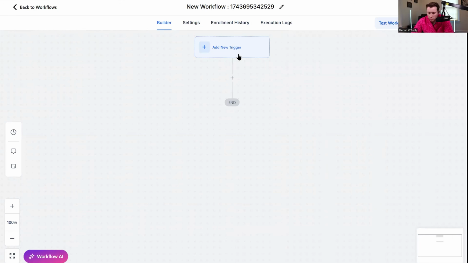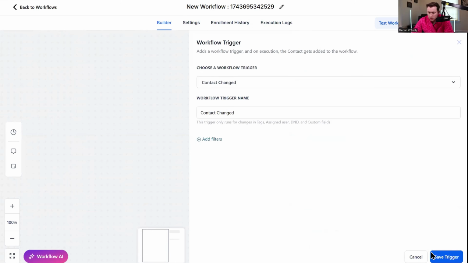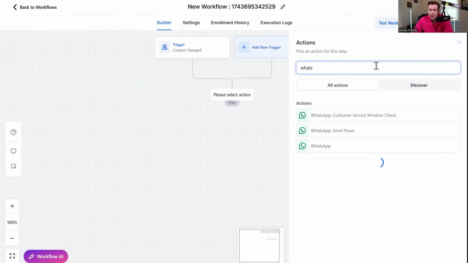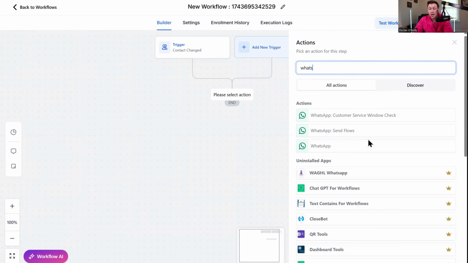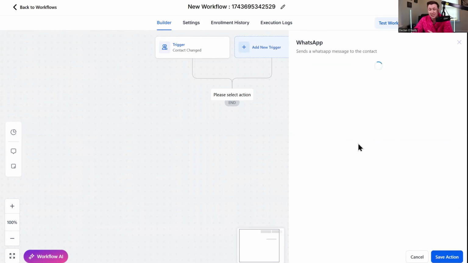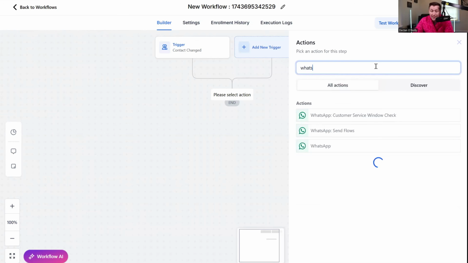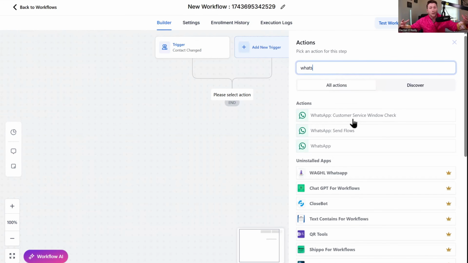So the first thing is we pick a trigger. Let's just do contact changed. We'll just save trigger, leave that as that, put in whatever trigger you want. You then have these options with WhatsApp. So if we type in WhatsApp, you have customer service window check, you have send flows, and you have WhatsApp, which is just sending immediate messages. So between those three things, you have quite a bit of functionality in the automation side of GoHighLevel.